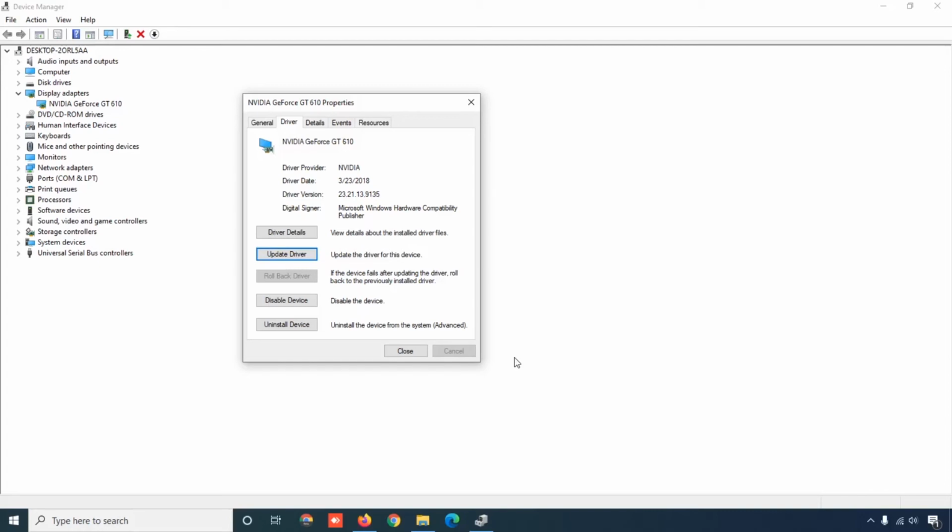If you want to disable your graphic card, simply click on this disable device, so your graphic card will be disabled. And if you want to uninstall your device, then simply click on this uninstall button, so your graphic card will automatically uninstall. So friend, this is the tutorial I wanted to share with you guys, how you can know your graphic card and how you can update your graphic card in your system. And if maybe you want to disable your graphic card, then you can do it by these steps.